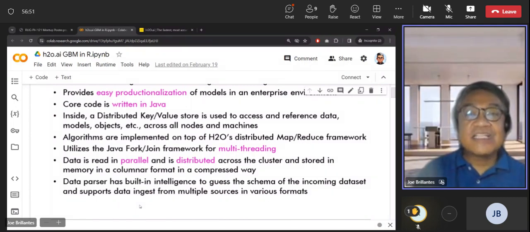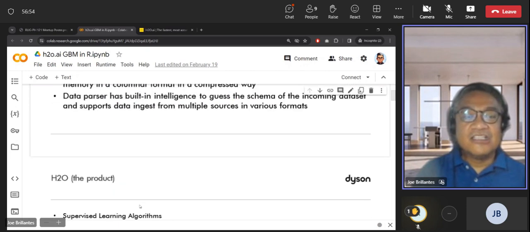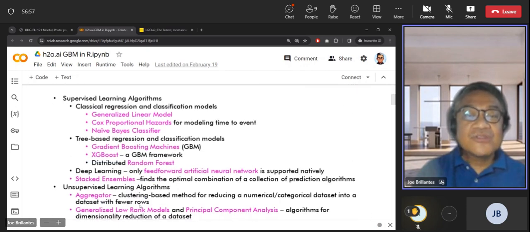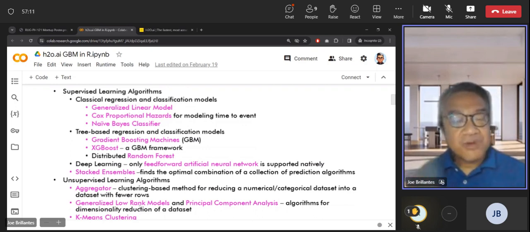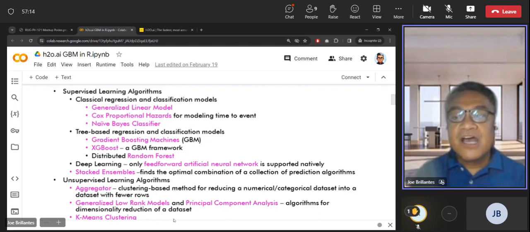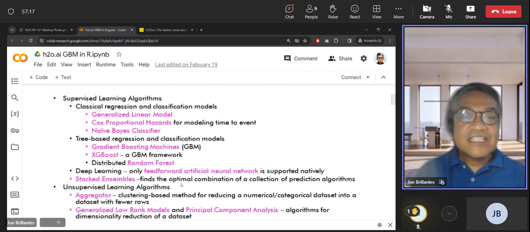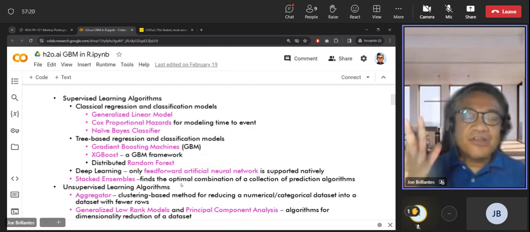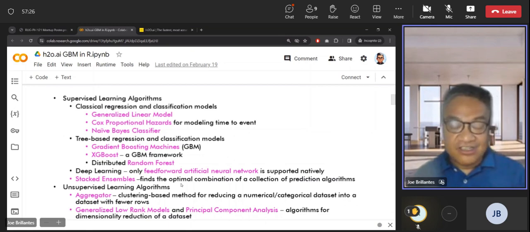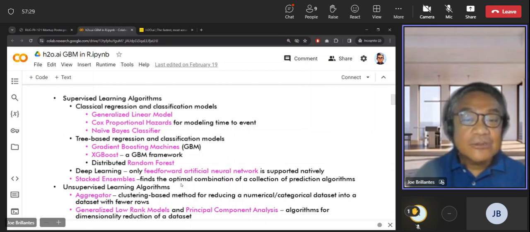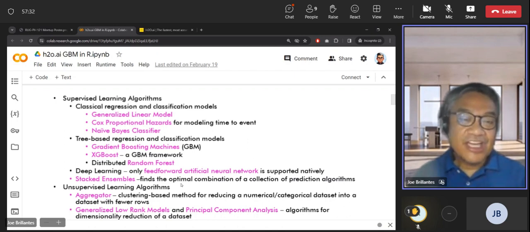So that's the product, H2O.ai. They have several products. They have H2O-3, so that's what we'll be using. And then again, they also have a separate product for the large language models or for the generative AI. So it's separate. For this specific demonstration, we will just be using H2O-3. So these are what is included in H2O-3.